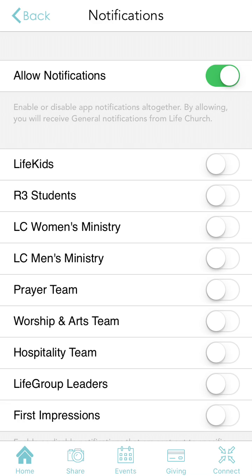So let's say I have a youth student in R3, so I'm going to toggle that on because I want to get notifications about that. I want to get notifications about men's ministry, and I'm on the worship team, so now I am ready to go. I'm not going to be getting notifications about kids because I don't have interest in that. I personally don't have interest in women's ministry either.